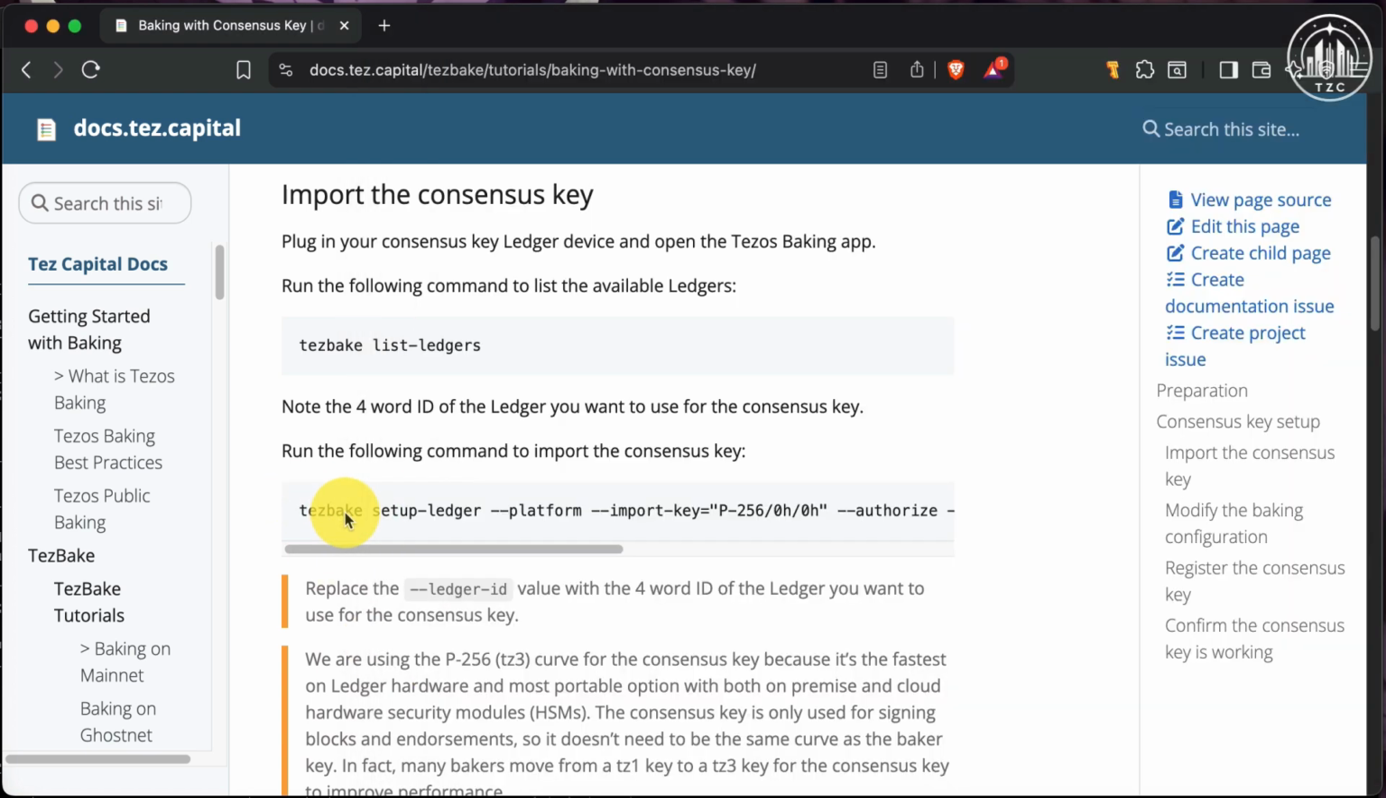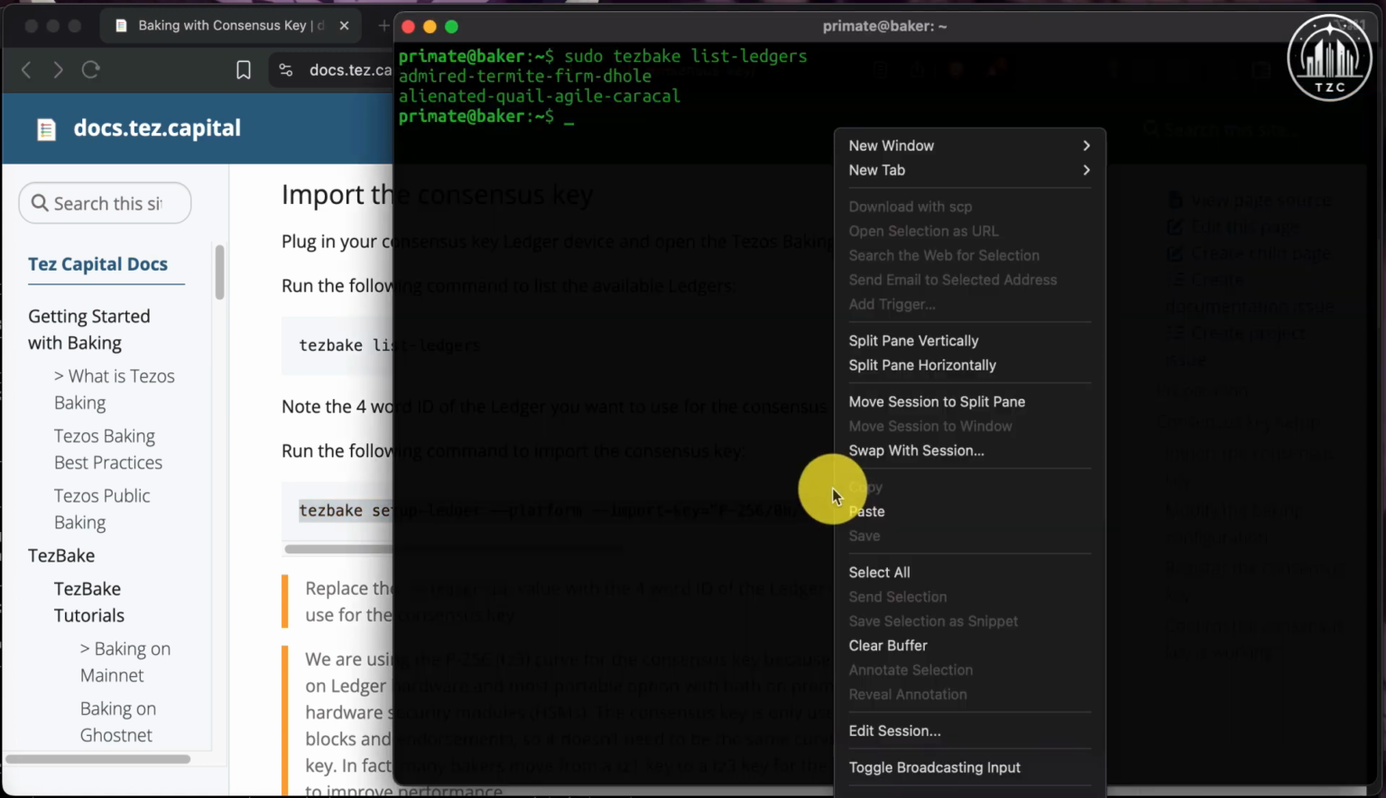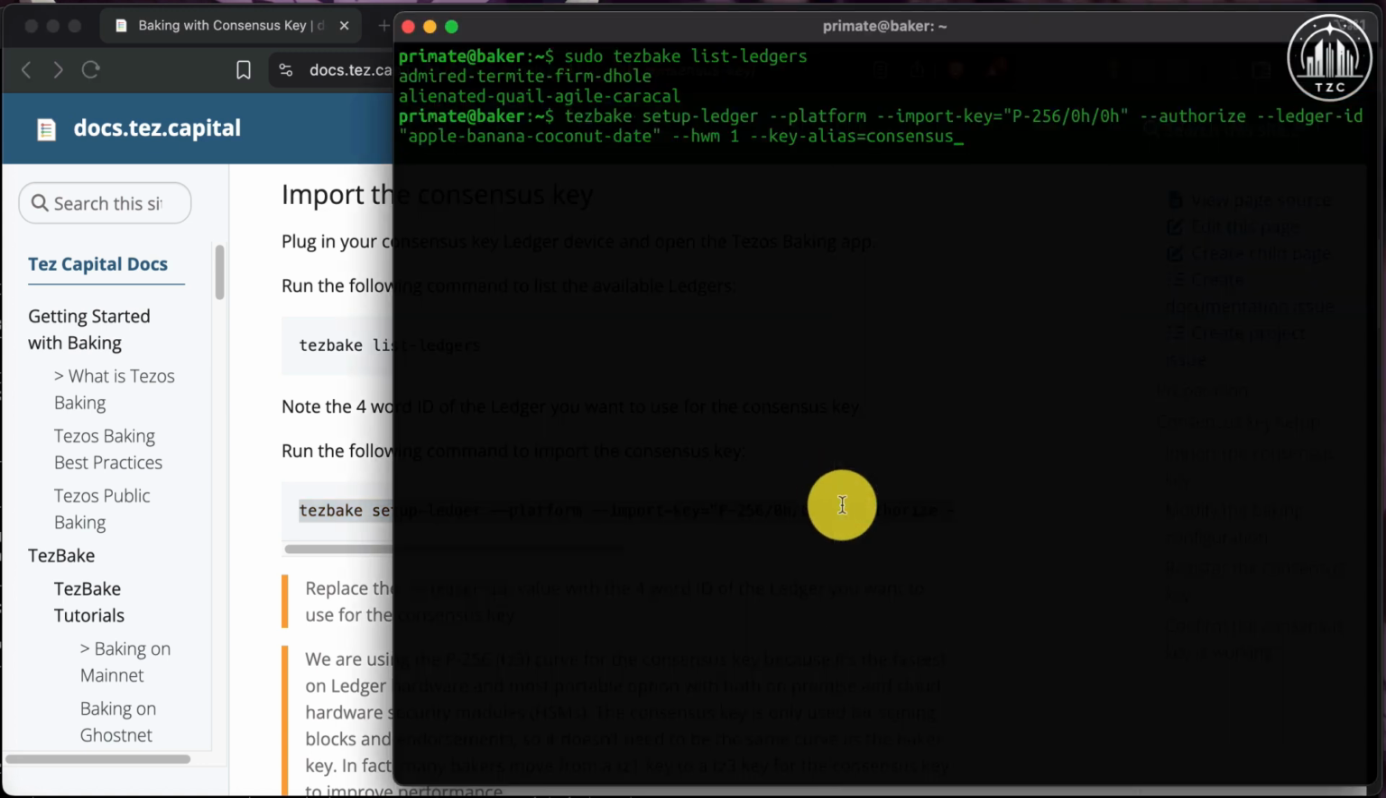We're going to take the command here to import the consensus key. Here you can choose the alias for your consensus key. I like to use consensus, so it's descriptive. For the high watermark, setting 1 is fine because you are setting a new address that hasn't baked before. For the ledger ID, make sure to paste the ID that is new.